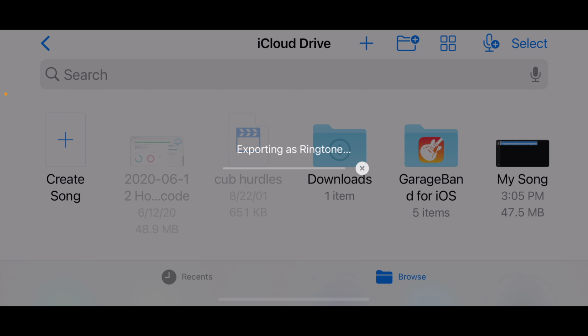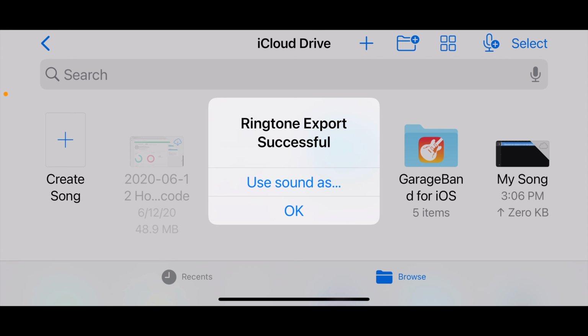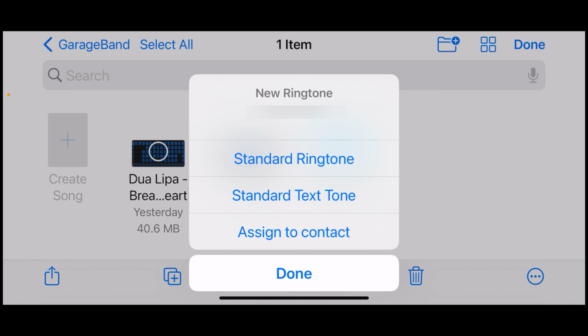And export. And again, I get that selection if I want to just dump it into my ringtone list, or if I want to use the sound right now as my standard ringtone, or standard text tone, or assign it to a contact. And that's that. That's how ringtones can be done through iTunes purchases. Now, one more, which I think is kind of cool.